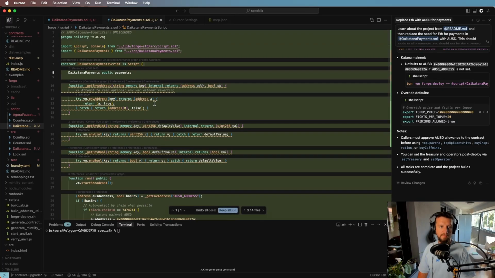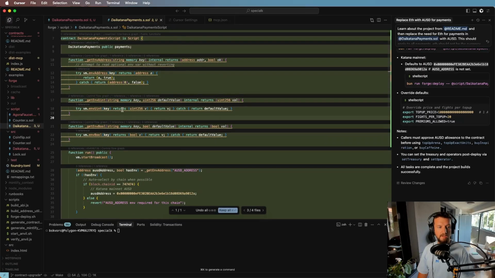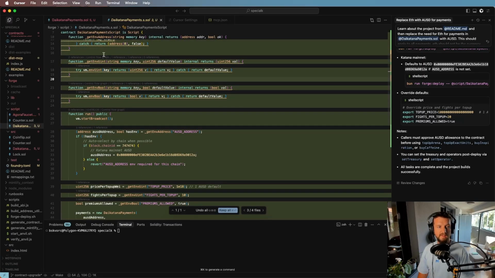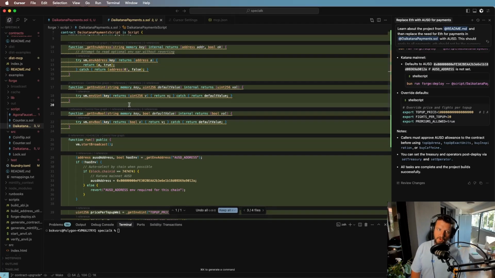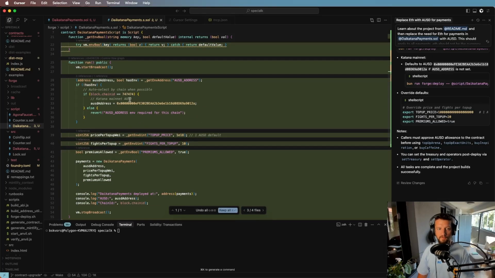So the deployment script itself is fairly simple, but it's tedious to write, so I prefer to let AI write this for me because it's as boring as writing tests. So now it created some helper functions here, and then it gets these environment variables if they exist. If not, it just takes some sane defaults. In our case, if we do not provide the chain ID, it will just pick Katana chain ID, which is 747474, and the appropriate address from the chain.